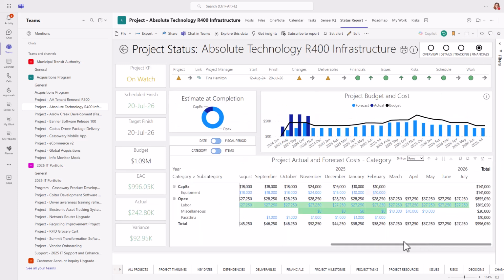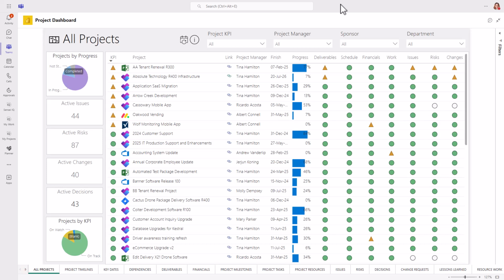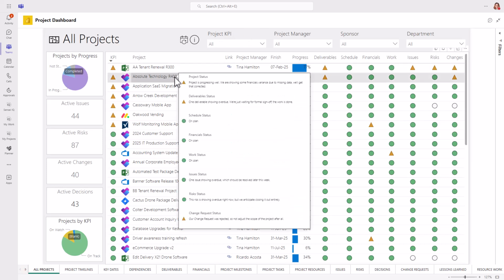The Financials page shows an overview of the project budget, planned and actual costs, either at a category or item level. The status from these individual projects rolls up to the consolidated project dashboard, so it's easy to get an overview of all work managed in the various work management tools across the organisation. And a quick mouse over shows the most recent status.